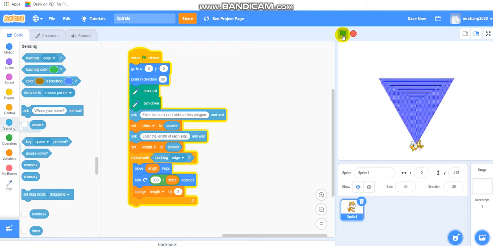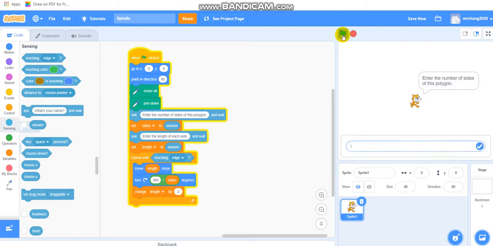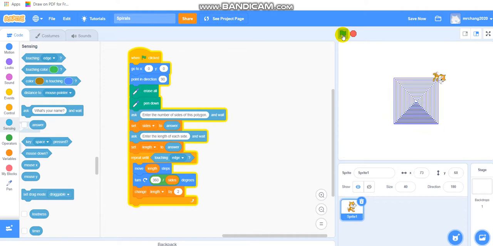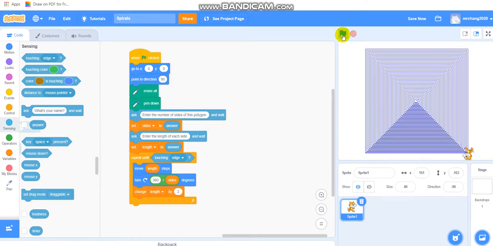Whoa. See, it just does that forever and ever until it hits an edge. That is so cool. All right. Enter number of sides. We can try 4. Enter length of each side. We can try maybe 5. So it's going to create this forever and ever, and then it hits the edge, and then it stops. It just doesn't go any further.